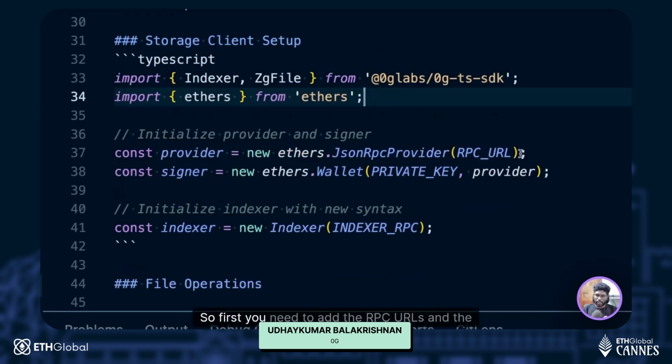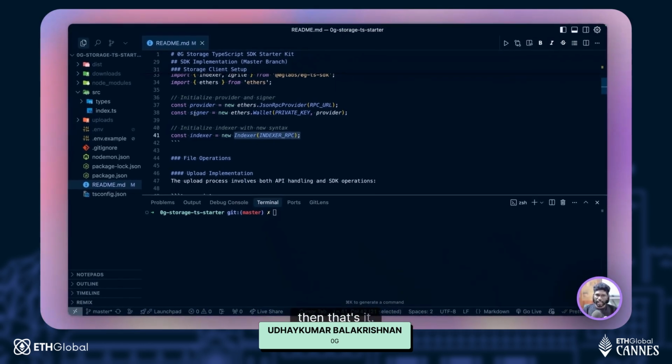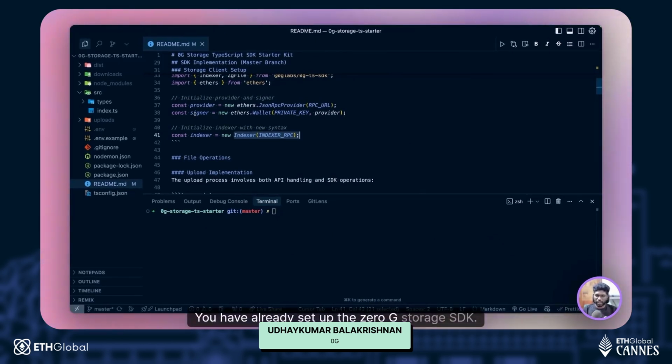So first you need to add the RPC URLs and the private key for creating the signer. And once you add the indexer RPC into the indexer, then that's it. You have already set up the zero-G storage SDK. Now your only thing to do is upload and download.